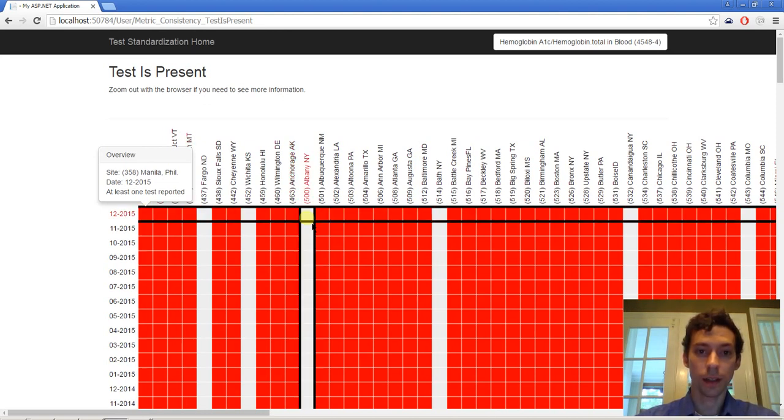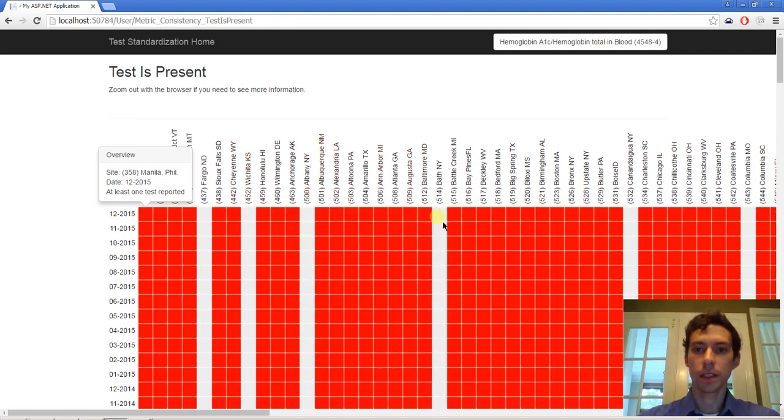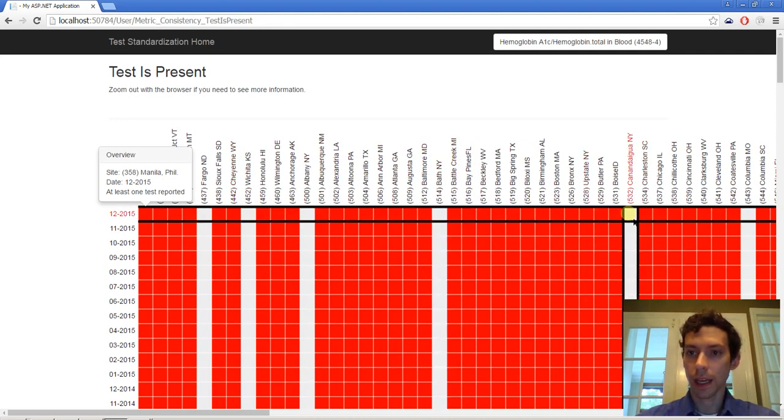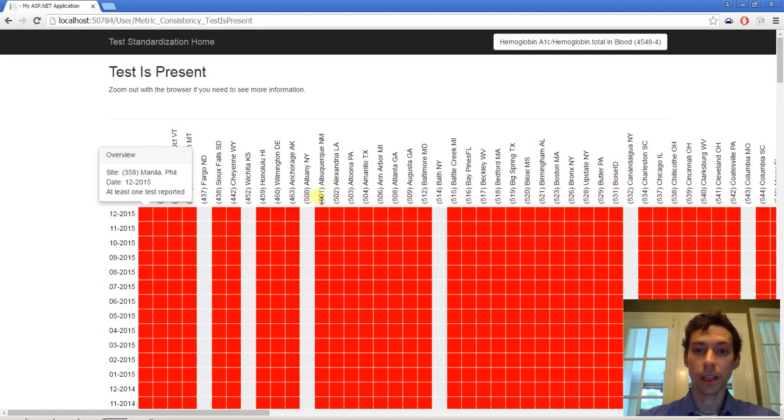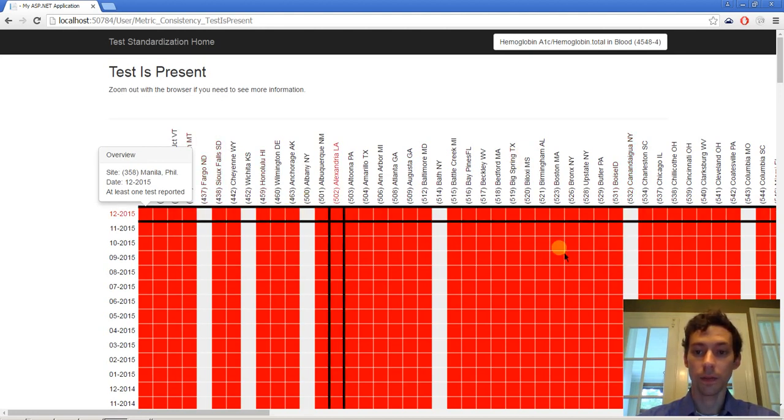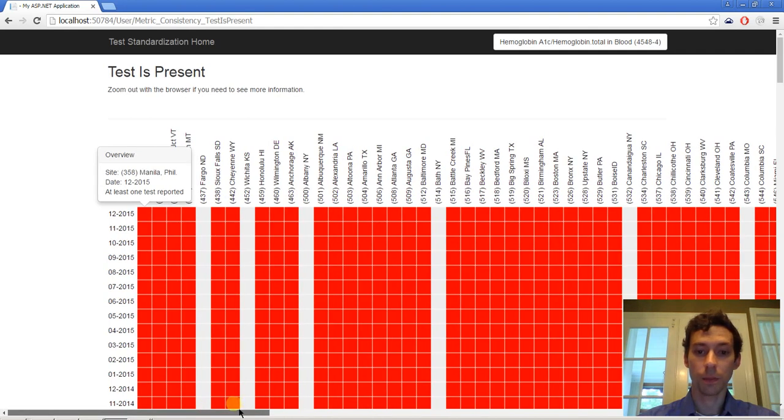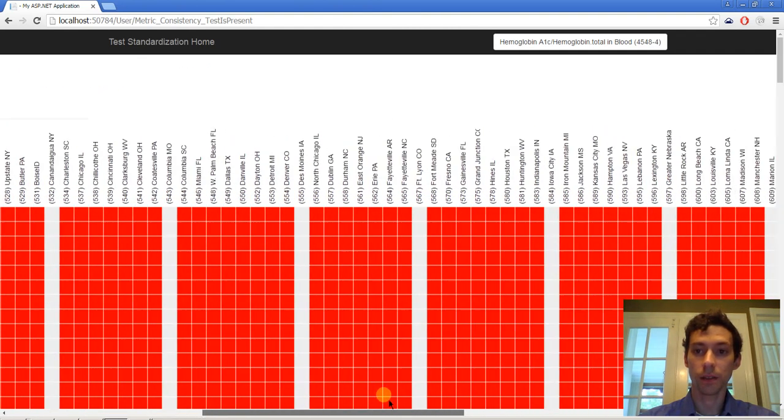Some of them are not there. For instance, Albany, New York did not report this. Most of the ones that are not colored red here, I believe, are discontinued sites. And you, as the person who uses the data, can go through here and validate to make sure that the data is appearing for all the sites that you would expect it to.